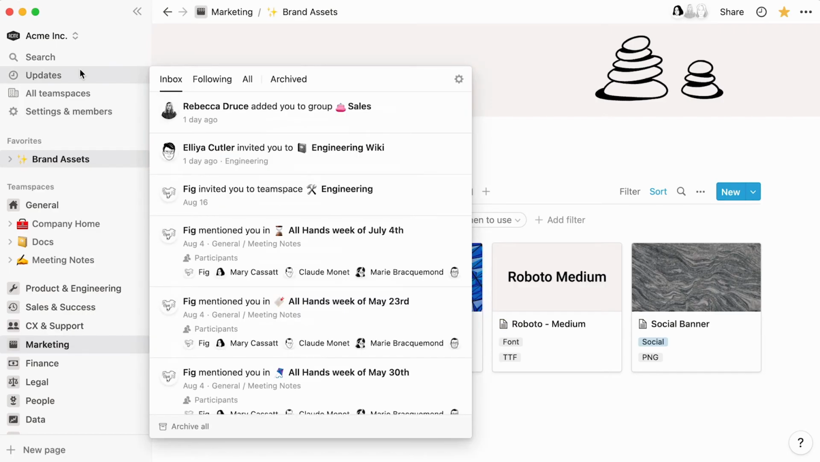Updates is where you can stay up to date on everything that's happening in your workspace. This is where you'll be notified when your colleagues mention you on a page or a task, or when someone invites you to view a page. More detail on this in the Reminders and Mentions video.